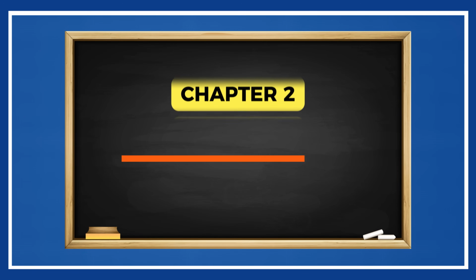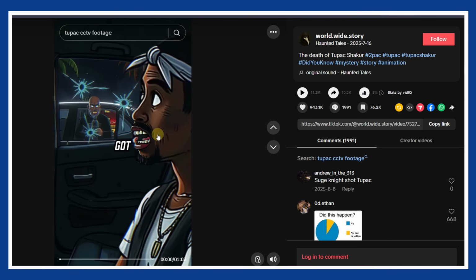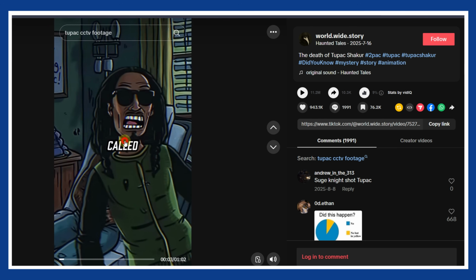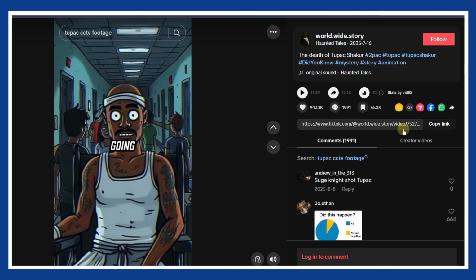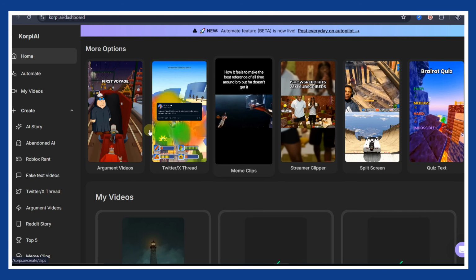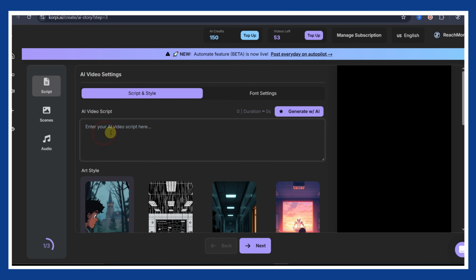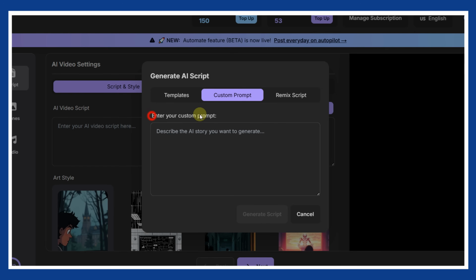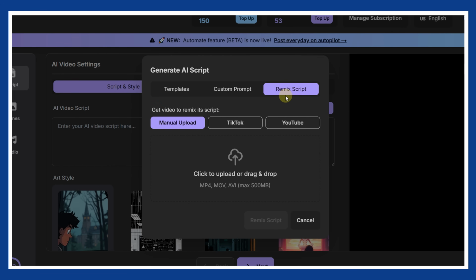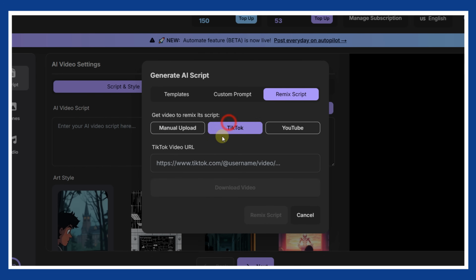Chapter 2, remixing videos into original stories. I wanted to recreate this story video with millions of views. And this is the easiest method I have ever found. First, copy the link of the video, go back to Corpy, and select a different template called AI Story. For the script step, click Generate with AI. From these scripting options, select Remix Script. This feature is insanely powerful. It lets you recreate viral videos from TikTok or YouTube and turn them into something unique to you.